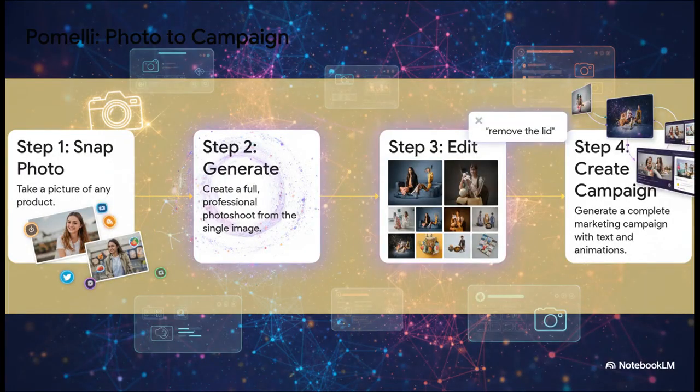Then there's this tool called Pomelli, which is a total game changer for anyone doing marketing or e-commerce. You can literally just take a casual photo of a product with your phone, and it will generate an entire professional photo shoot for you. From there, you can edit those photos just by typing commands like remove the lid, and then turn your favorite shots into a full animated marketing campaign in just minutes.